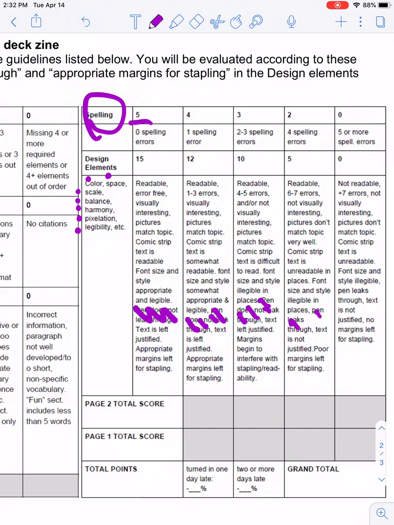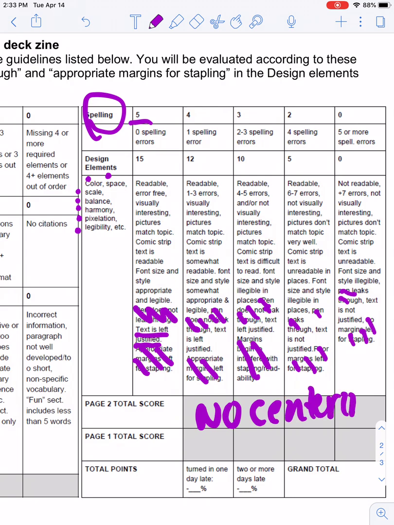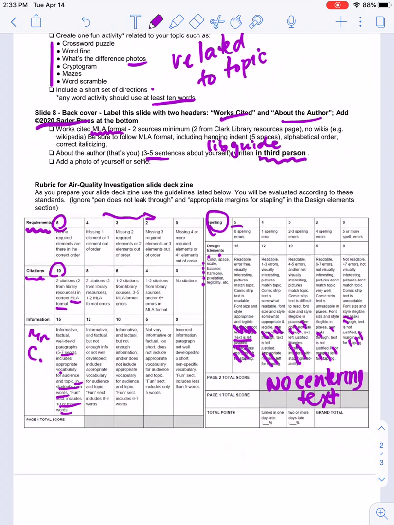And then the other thing, you don't have to pay attention to the appropriate margins left for stapling, obviously. Okay, but we do want you to justify your text to the left. Okay, so that means everything matches up, all of your thing matches up on the left. No centering your text, okay? All right, so make it look good. Those are the things that we're looking for.